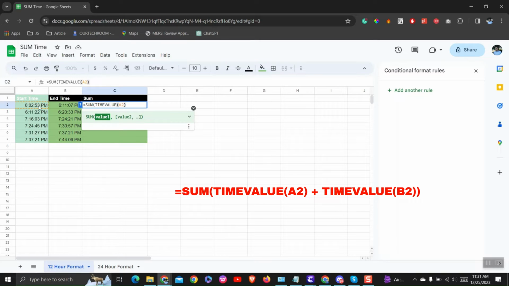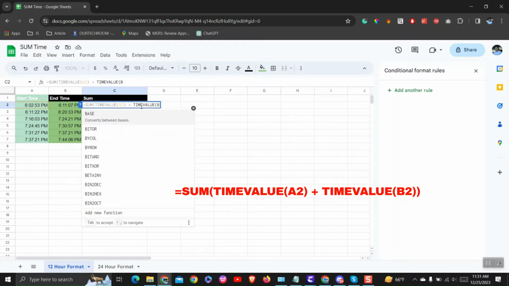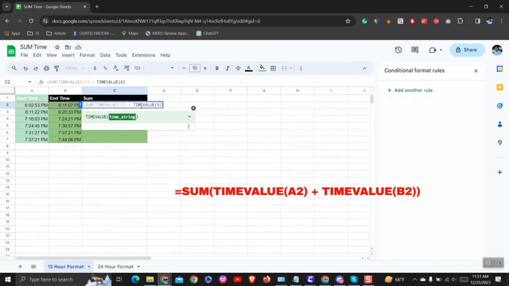The TIMEVALUE function converts the text formatted time values in cells A2 and B2 into numerical values that Google Sheets can calculate with. After applying this formula, press Enter. Then just drag down to apply it to the other cells.